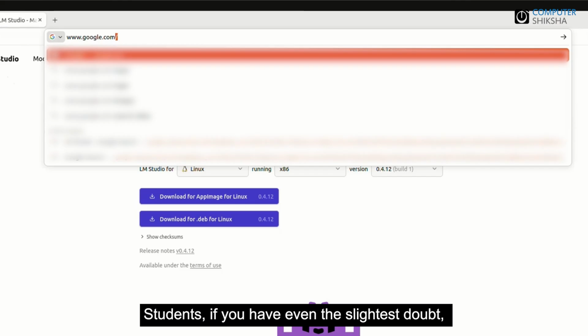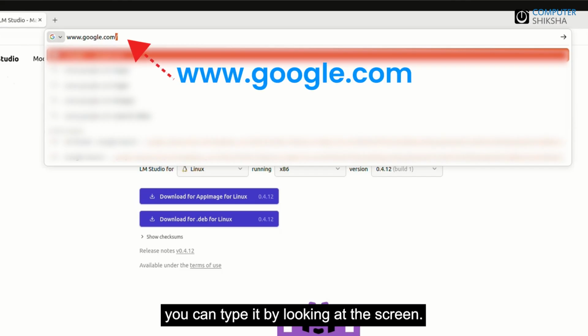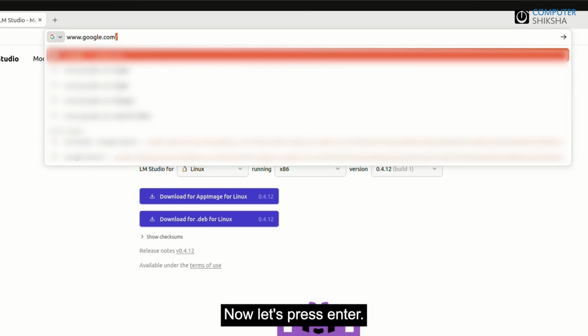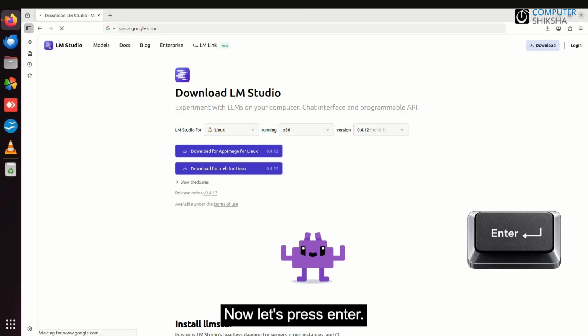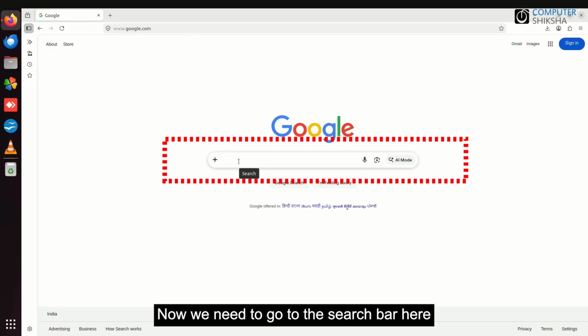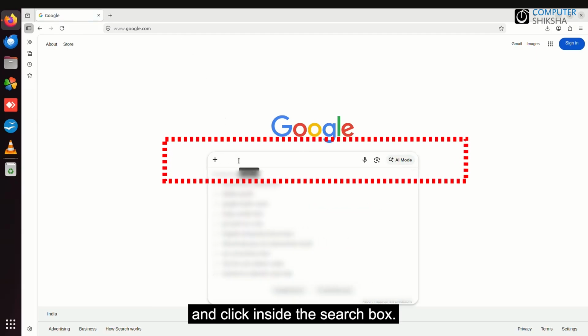Students, if you have even the slightest doubt, you can type it by looking at the screen. Has everyone typed it? Very good. Now let's press enter. Look students, just like before, the Google website has opened. Now we need to go to the search bar here and click inside the search box.